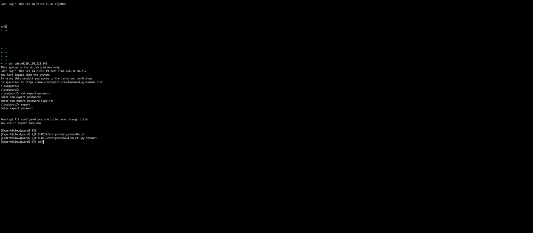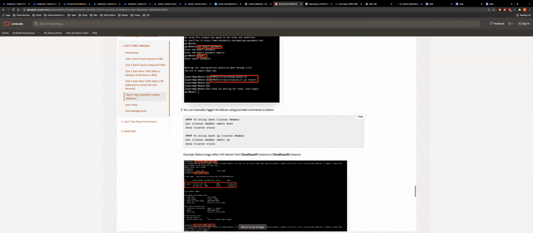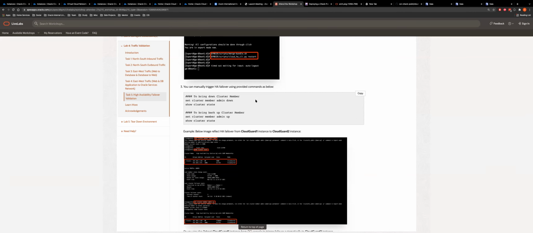All right. So now, since we already completed both of the commands on both instances, we should be able to do HA failover. There are two ways: either you can reboot the instance, or you can run it from the command line of the CLI of the cluster. To bring down a cluster, before bringing it down, you can show the cluster state.